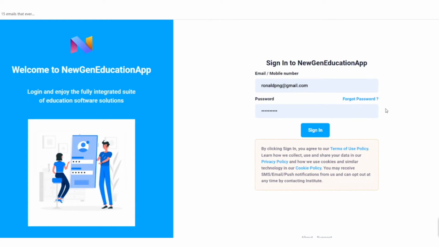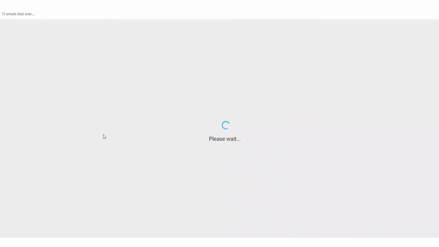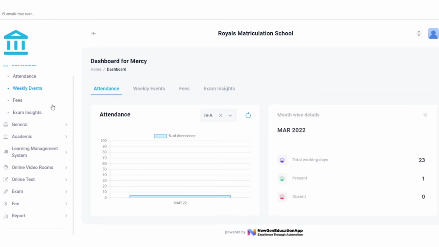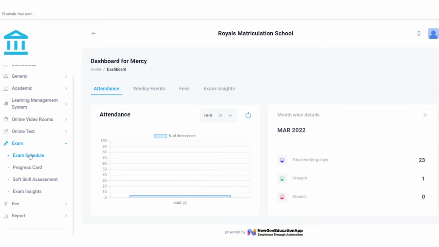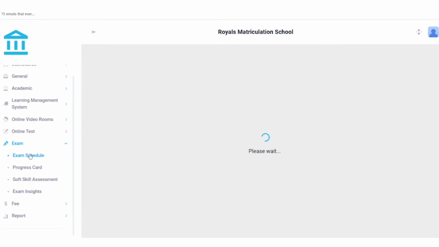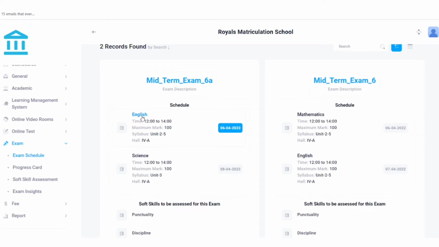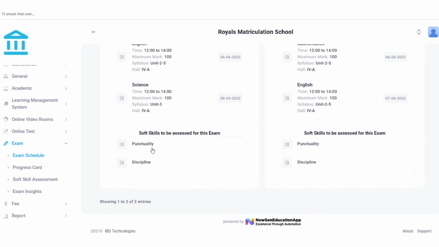Moving to the application, these are the login credentials of a parent. So I'll click on sign in to log into the application. So this is the parent login. So the first thing is exam. So under the exam menu, parent or student can view the exam schedule. So these are the exam schedules of Mercy, wherein you can view the subject, time, mark, syllabus, hall, the date, and if soft skills also, then you can view it here.